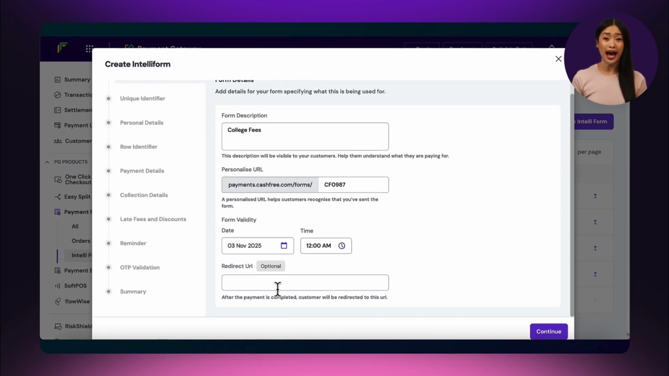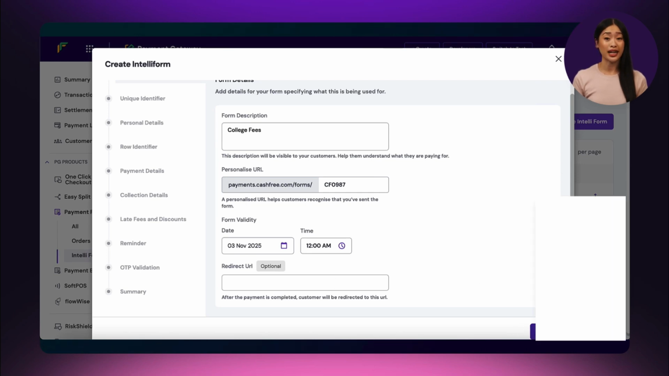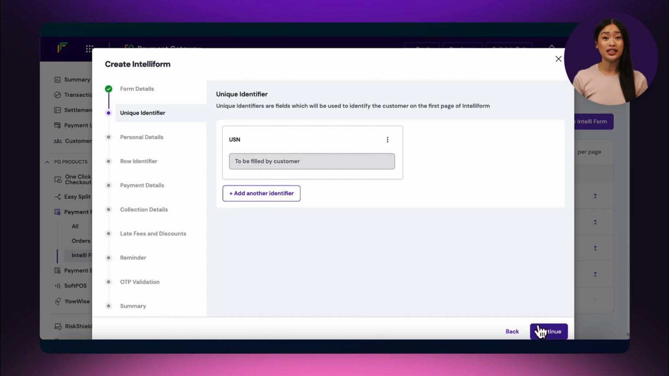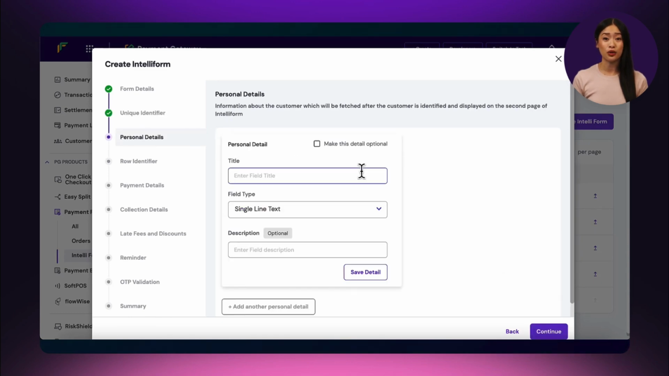Optionally, you can add a redirect URL to send customers to a completion page after payment. Next, enter a unique identifier field like a USN to identify customers on the IntelliForm's first page. For the personal details section, input personal details about the customer for the second page of the IntelliForm.